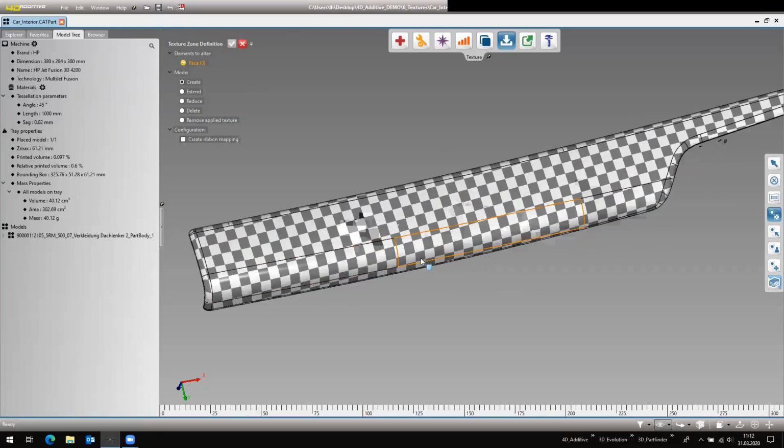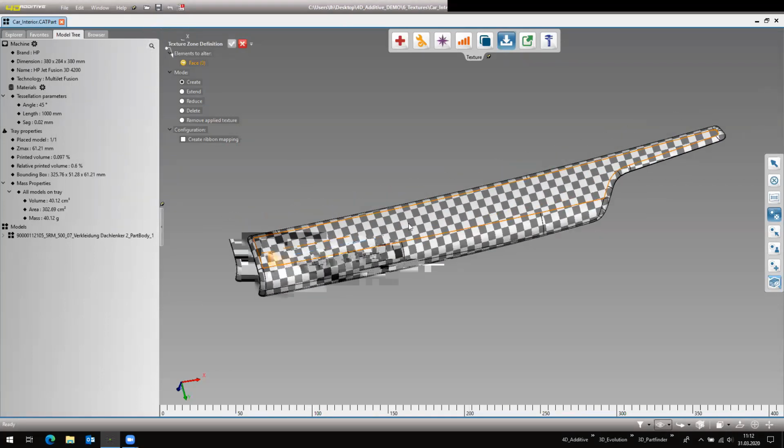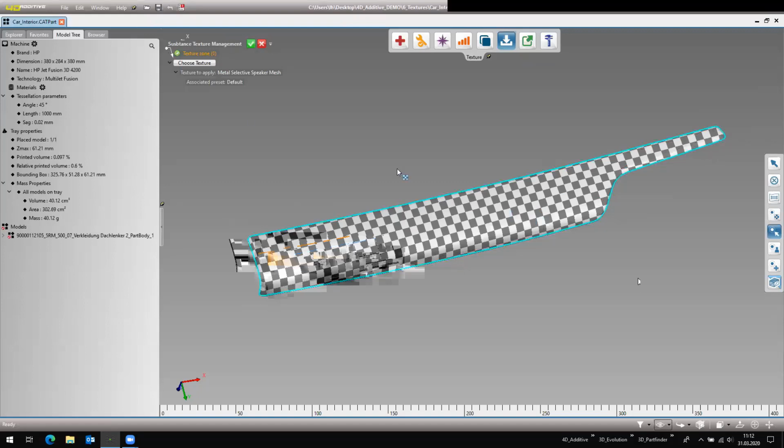There you see then a preview, like a checkerboard, if the projection was done all right. We also have a second projection type, which is called ribbon mapping. We can set that up in the configuration, which really works well for freeform surfaces and cylindric faces. And then the next step: first step, defining the texture zone. Second step, choosing the texture you want to use.